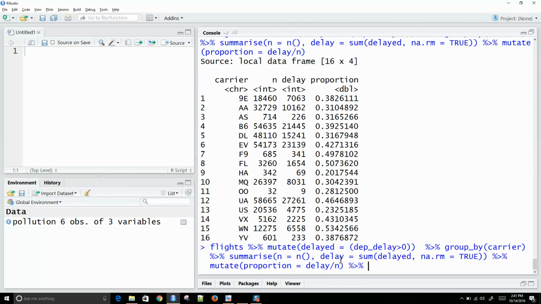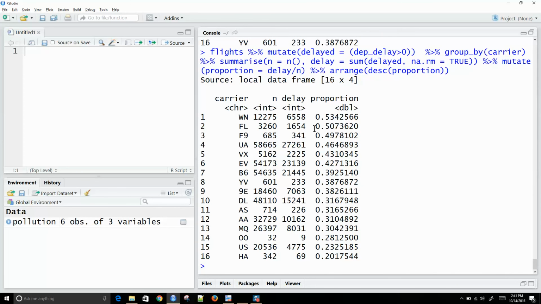And if I wanted to arrange these by proportion, descending, we see that WN, whichever carrier that one was, has over half of their flights with a non-zero delay, and United Airlines ranks 4th as far as delayed flights, and US Airways, I'm guessing, has the fewest proportion of delayed flights.